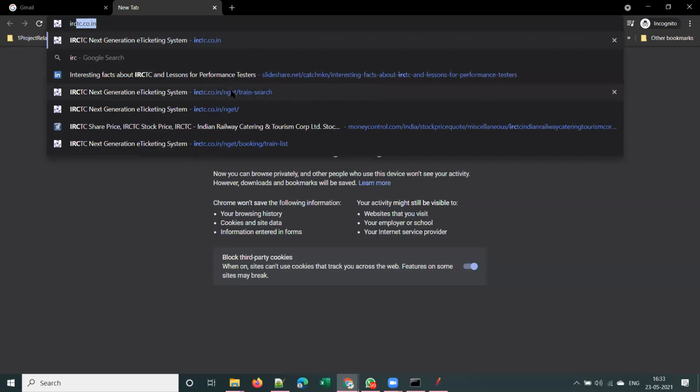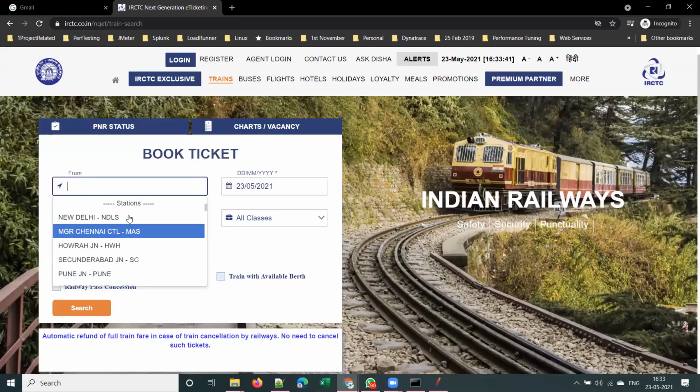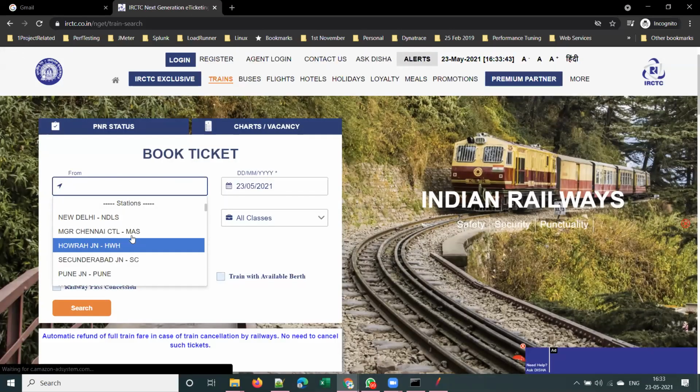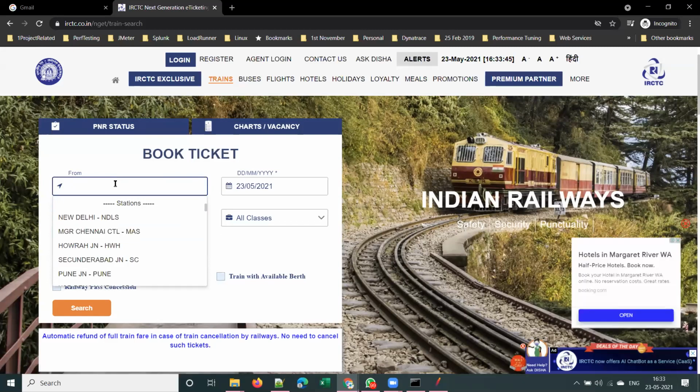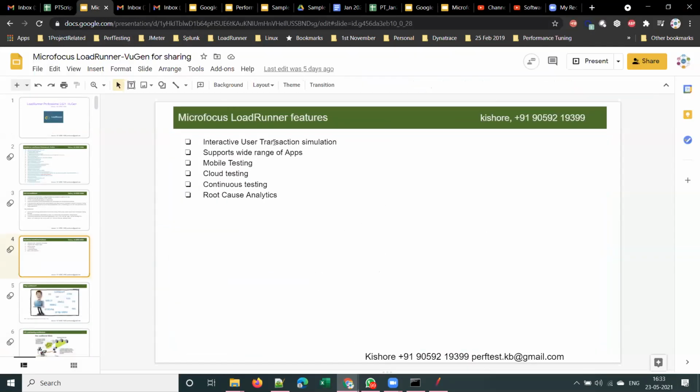For example, or for instance, you type irctc.co.in. This is one transaction. And you search for some trains between two cities. That is one transaction. So any user action with the application is called a transaction. Clear?